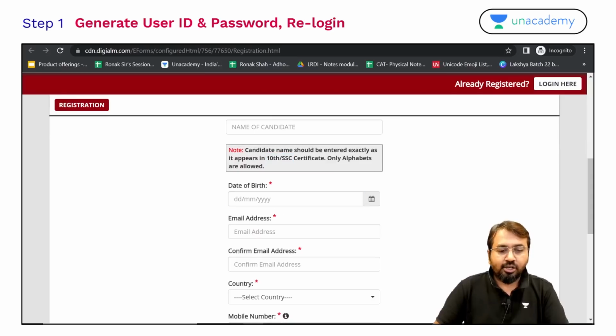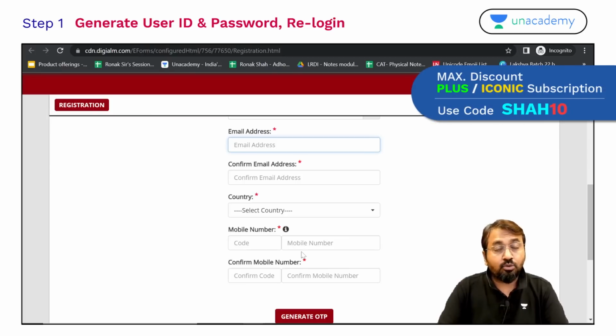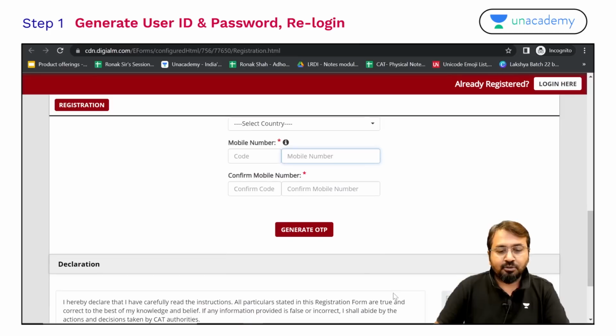Then you will have to enter your date of birth, email address and other details. Make sure that you are providing an active email address over here. It should not happen that for the email address that you have provided, you have forgotten the password. That would not be a good thing. And you will have to provide your mobile number and confirm your mobile number. Once you have done that, it will provide you an OTP, and after providing that OTP and entering the CAPTCHA, you will be able to complete your registration in the first stage.